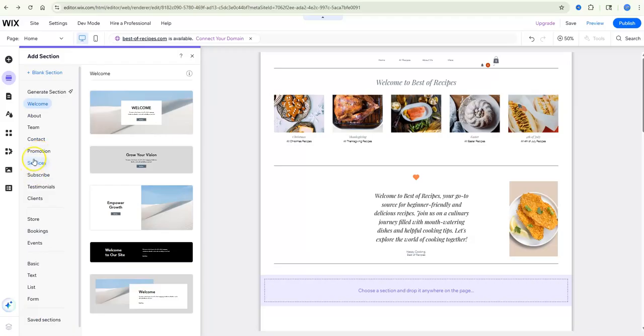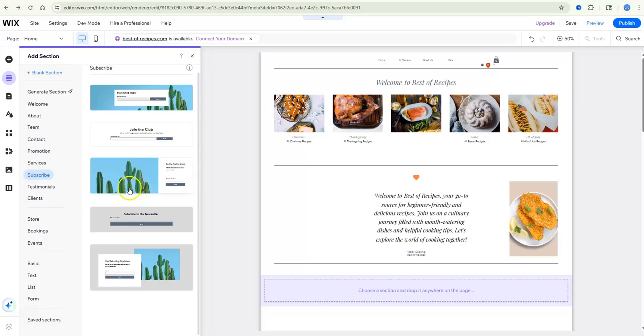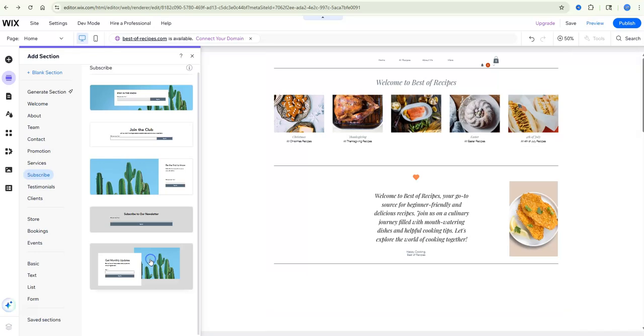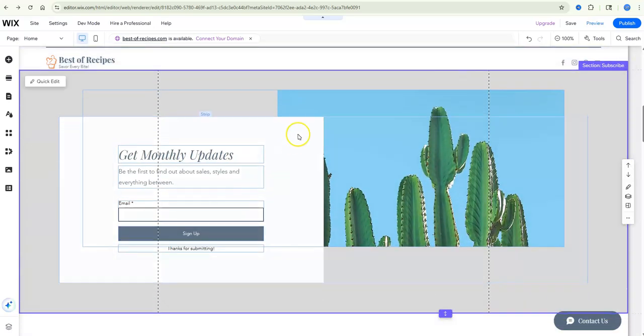So let's go ahead and select subscribe. Click on this. And here you go, we have some different options for subscribe. So let's go ahead and just pick this one. And just like that, all I did was left click and it added that section to my web page. Now here you can go in and edit this section just like any other section.